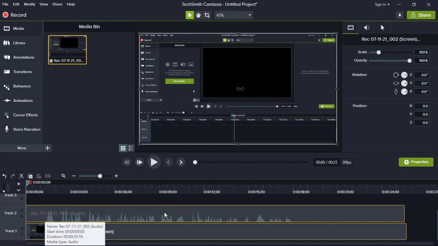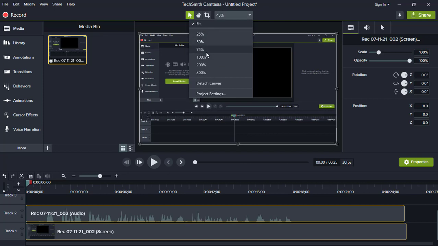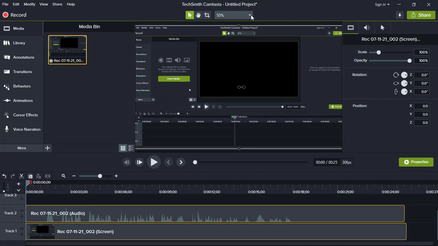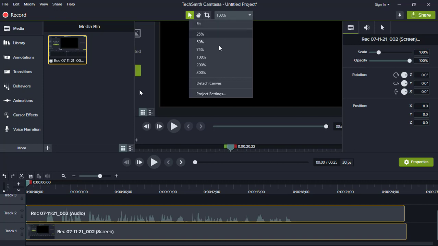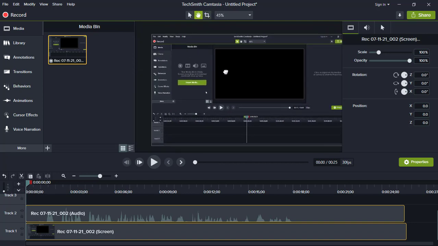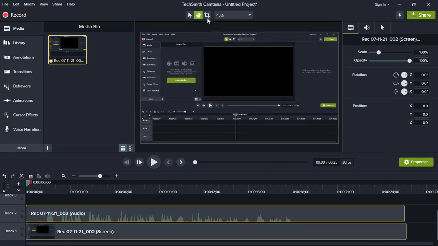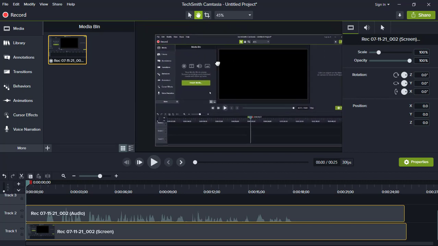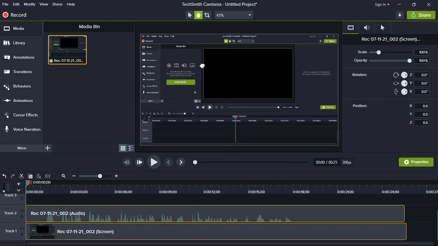So we added this video to our timeline now. Here is our screen. You can change the size of the screen by selecting any size here, or you can simply click on fit. You can also crop the screen. You can also pan the screen by clicking on the pan tool, and you can move it all around the screen window. You can also click on your edit button.